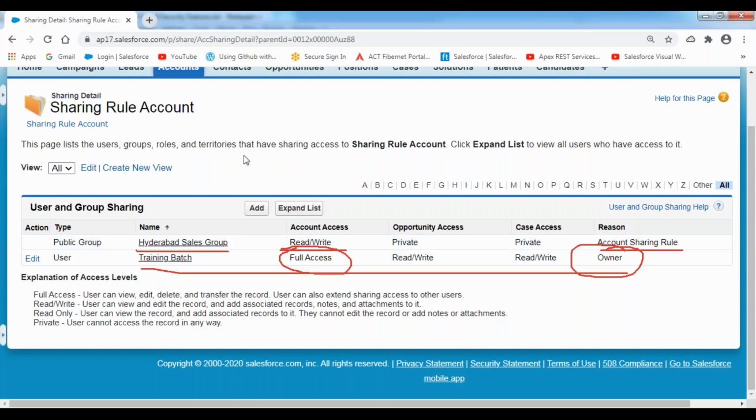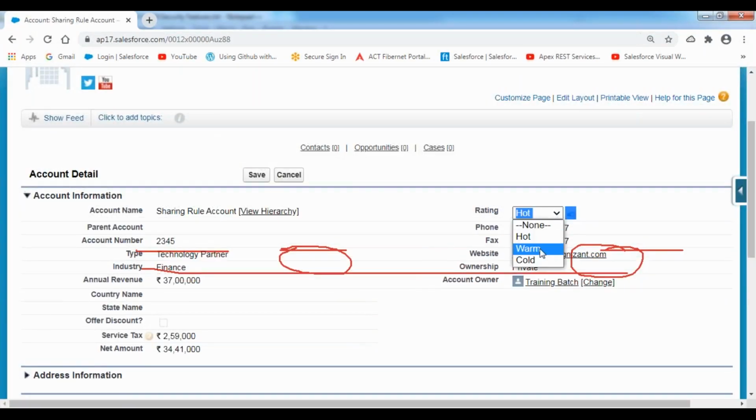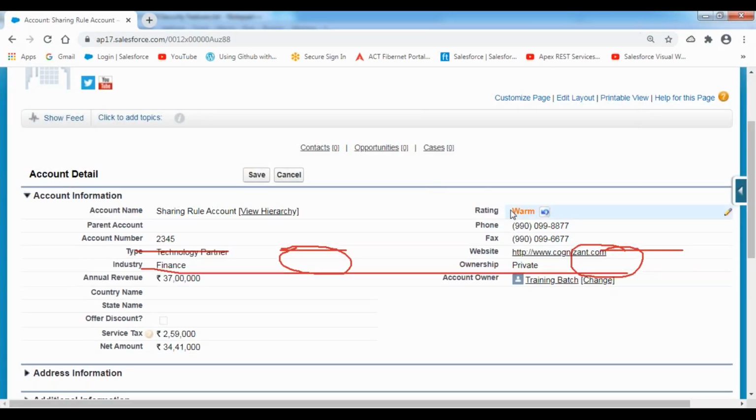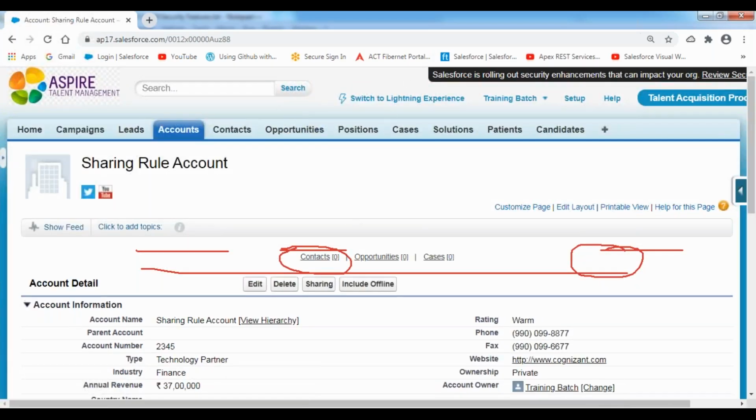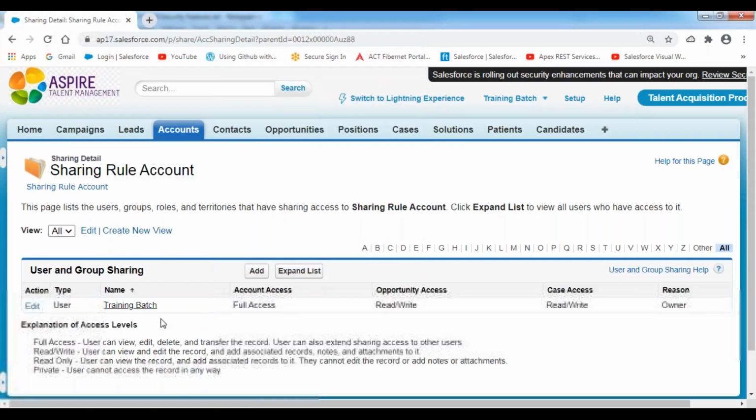Suppose, for example, you can raise a question. Sir, suppose I'm changing any of this record's values again, say I'm changing the rating value to something else. Then this condition is failing, right? So for that record, what about the access? Access will be removed by Salesforce automatically for those people. When you go to the sharing, then only the training batch user is having the access. For those people, access has been removed over here.